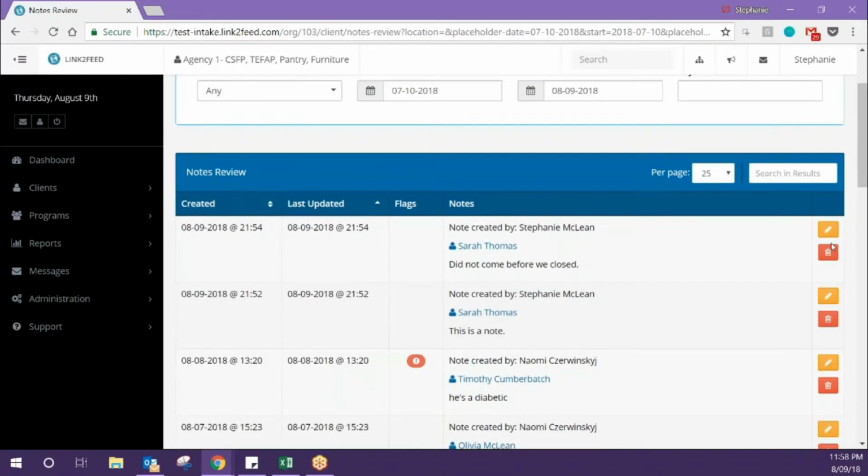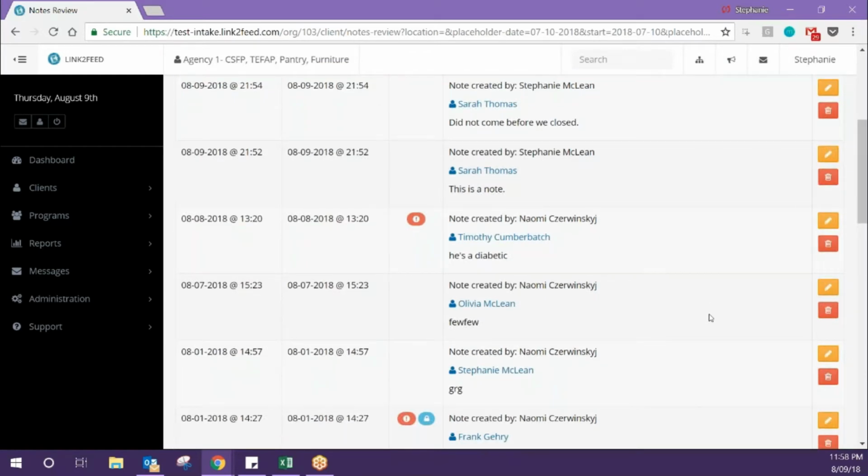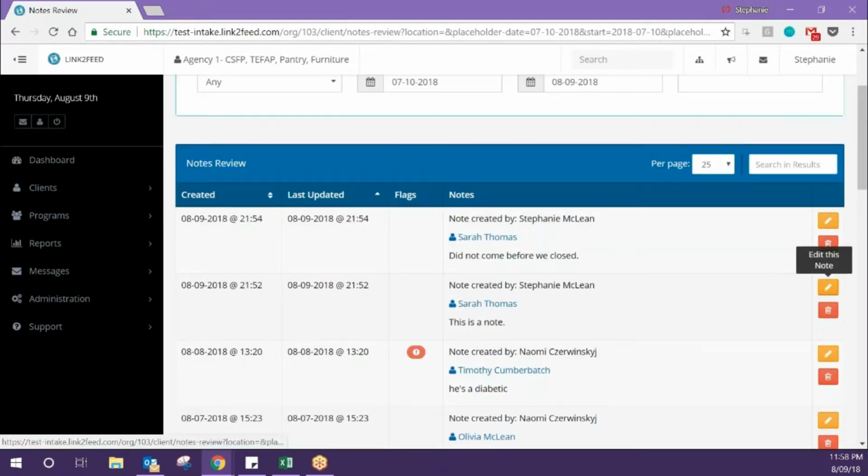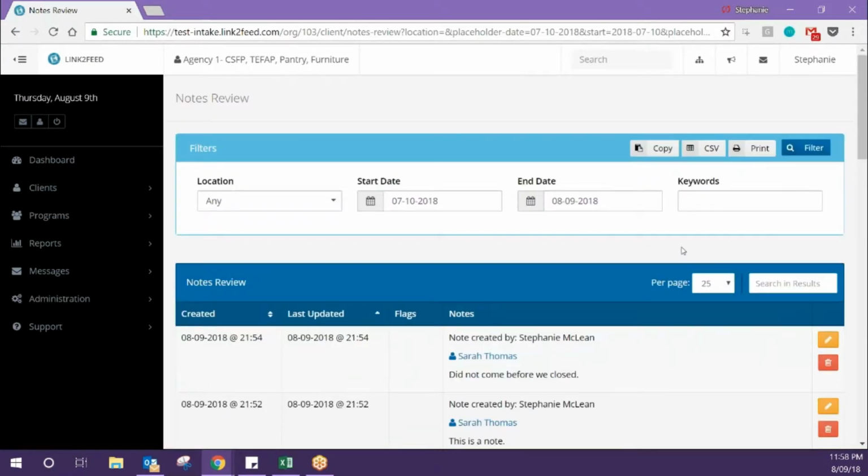Network administrators can edit or delete notes directly from this list. So if it's just a quick cleanup, after looking for any notes that no longer apply, it's a quick way to delete the note instead of going to the client's profile. There are also tools available at the top, so you can copy the table, the filtered list, download as a CSV, or print as well.